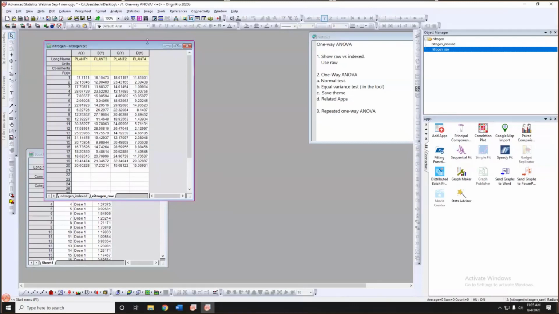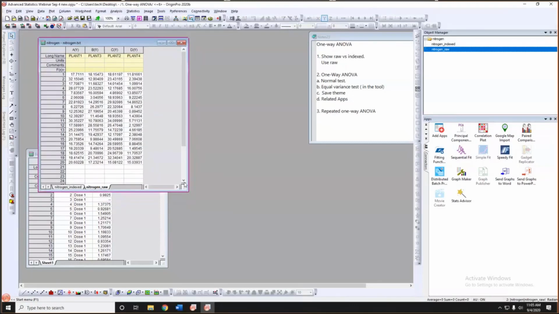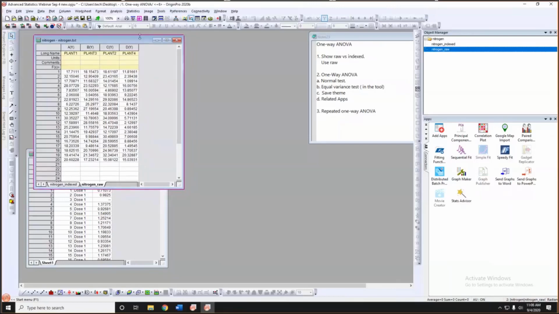Now let's do a one-way ANOVA. We want to compare the means of the 4 groups. As you know, in order to do one-way ANOVA, the data itself has to satisfy certain requirements. It has to be normally distributed for the population of each group. In Origin, we have the normality test tool to test whether the data is normally distributed.